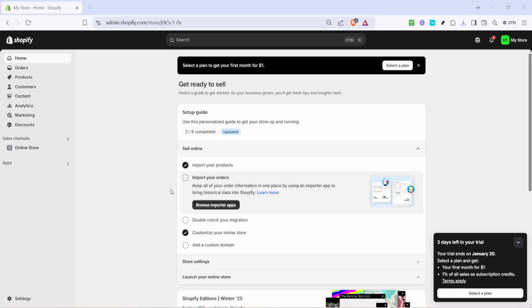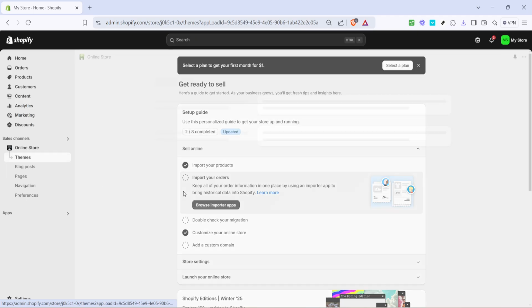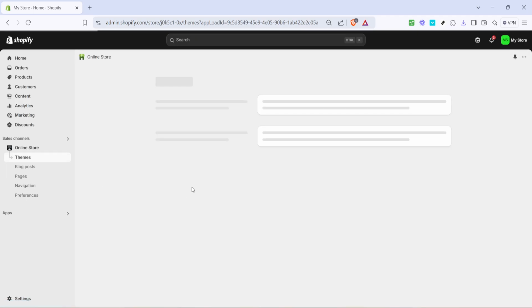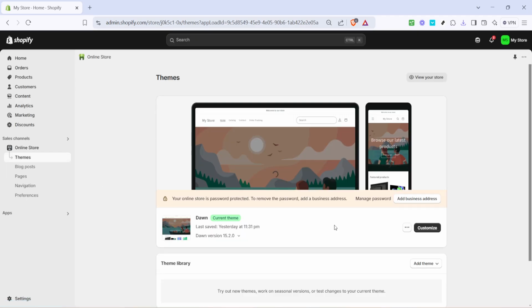First, you'll want to log into your Shopify account and navigate to the home section of your store. This is where you'll see an overview of your store's activities and performance. Once you're there, look for the online store option in the left-hand menu. This is your hub for everything related to your store's appearance and structure on the web. After clicking on online store, you'll be redirected to the themes page.